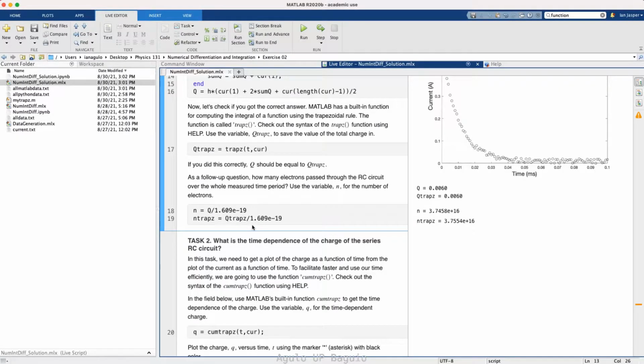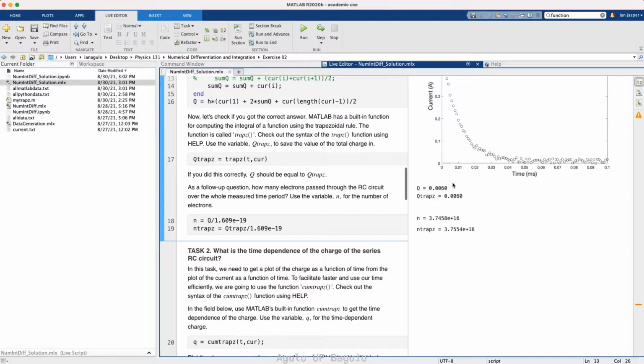MATLAB and Python actually have a built-in function that employs the trapezoidal rule. The function is called trapz, which you should have already used in this exercise. As you can see, the calculation we did is pretty much accurate compared to MATLAB and Python's built-in function.